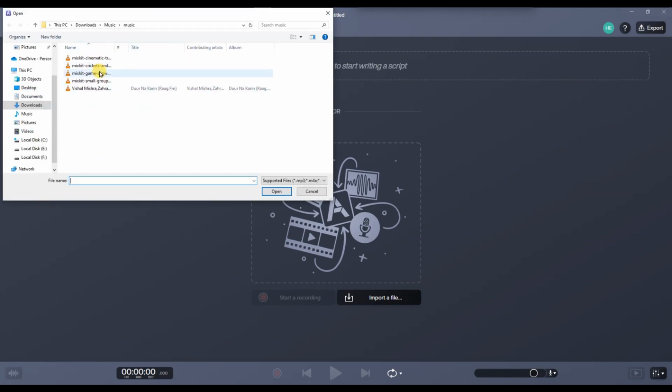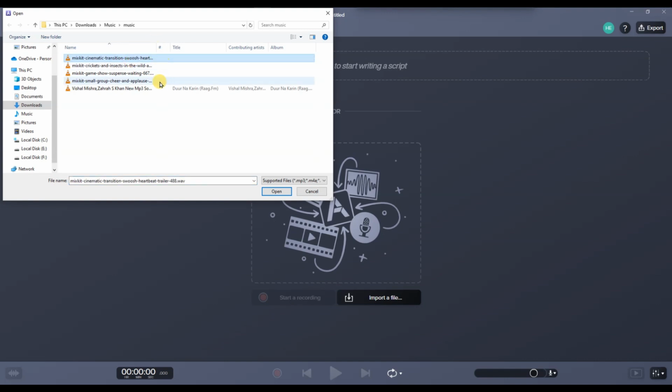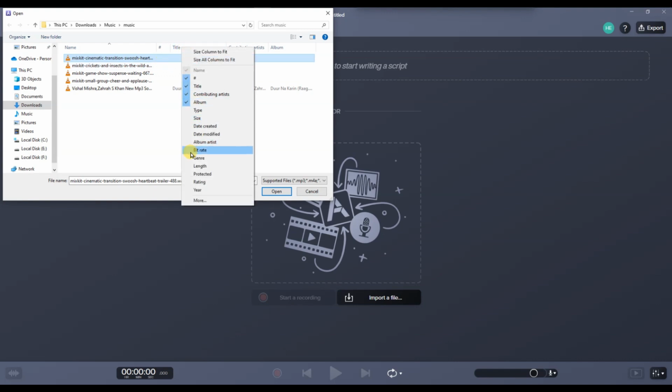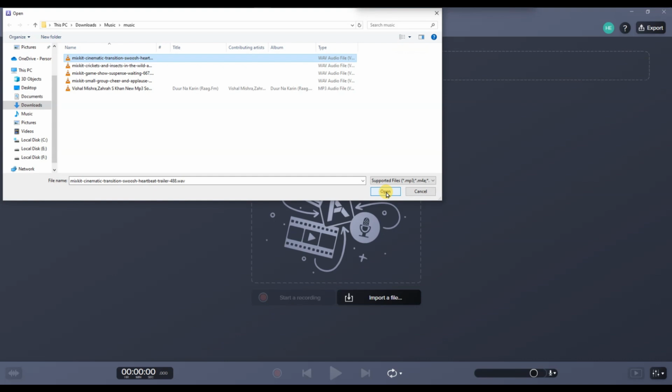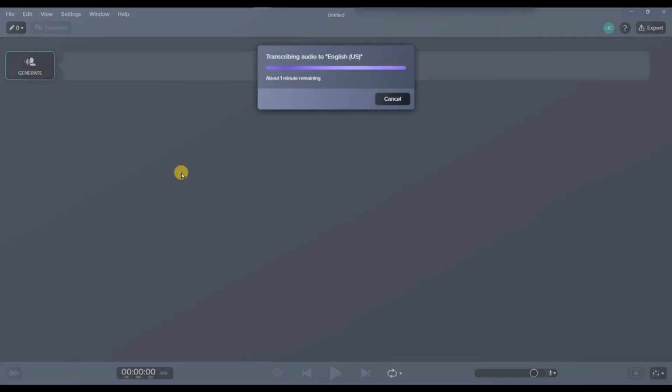Next, navigate to the folder where your audio file is stored. Audiate supports many common audio formats like WAV, MP3, M4A, and more. So pick the file you want to work on and select it. After clicking Open, the audio will start loading into Audiate and you will see the waveform appear on the timeline after you click the waveform icon in the bottom left corner.